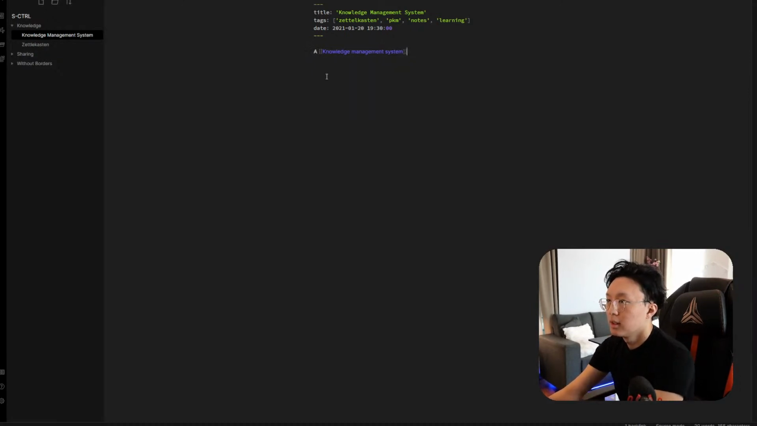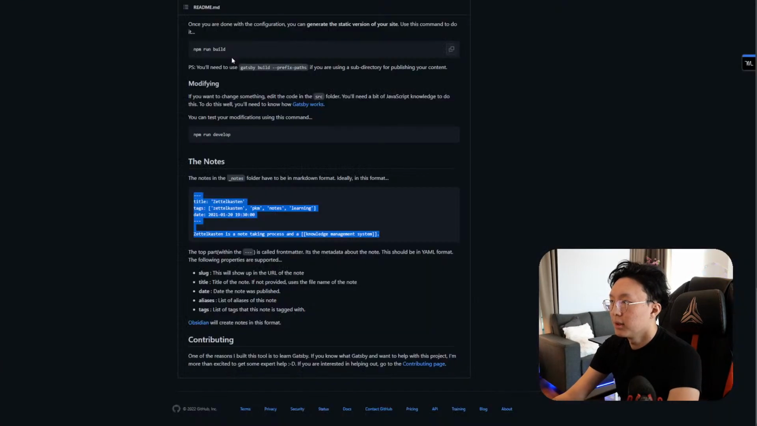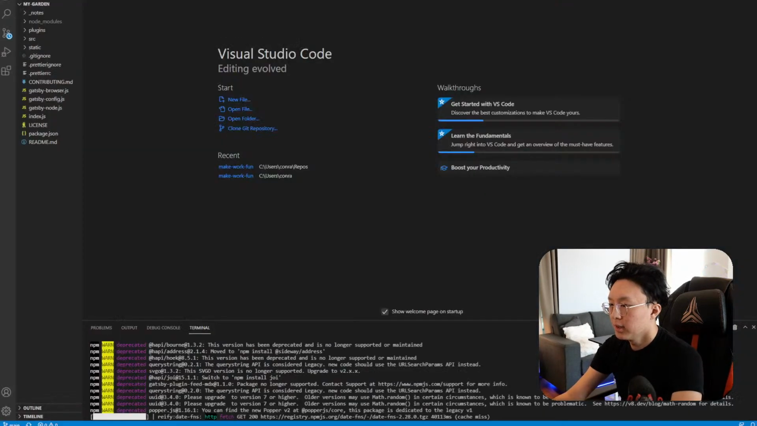Perfect. A knowledge management system is a way to keep track of everything that you've learned and make sure that it is available at a given notice. Okay, so that's basically two notes already. We're going to see how that plays out. I'm very curious. I'm going to go back and see how things are going here.